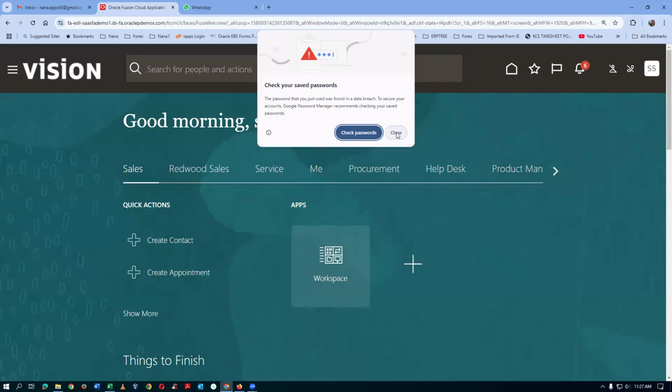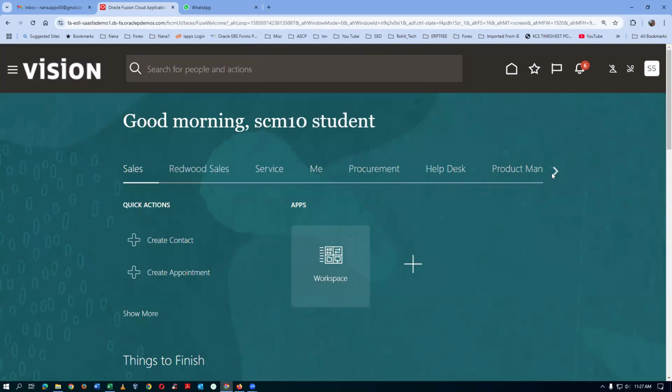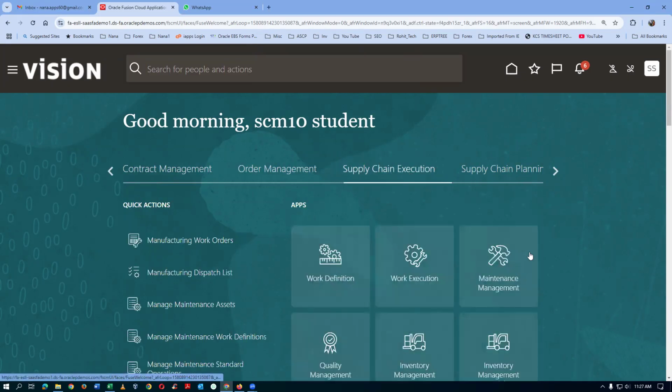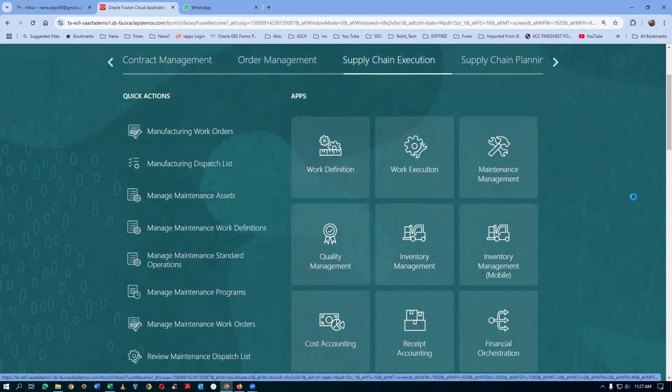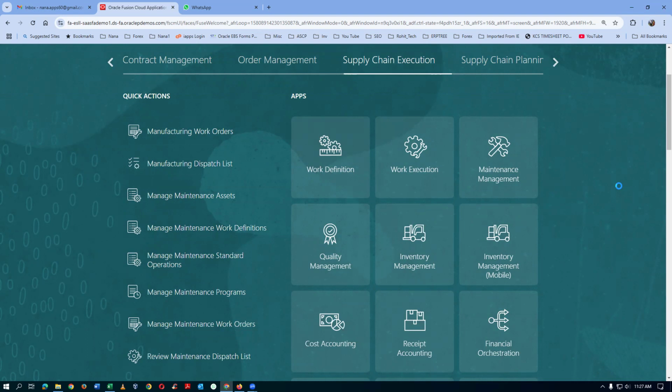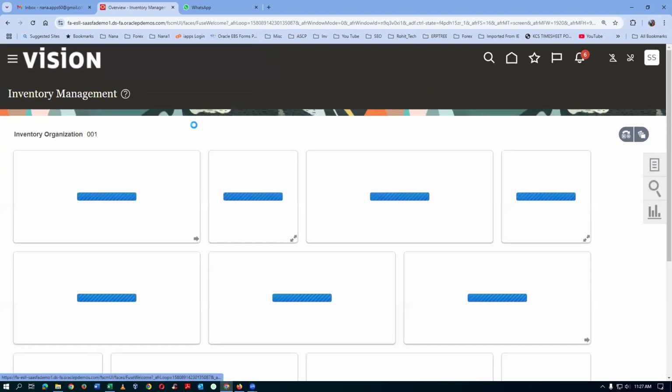Now click on close. Now go to the supply chain execution, and then go to inventory management. Click on it, and we are ready on the 001 org only. Click on it, and then go there and create.